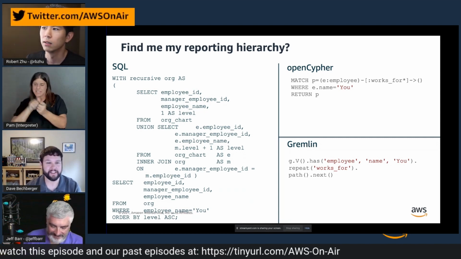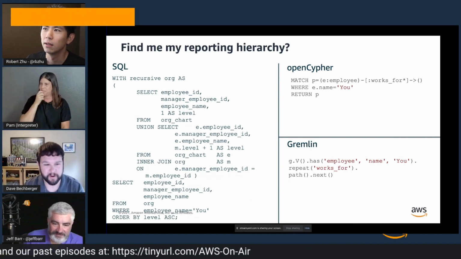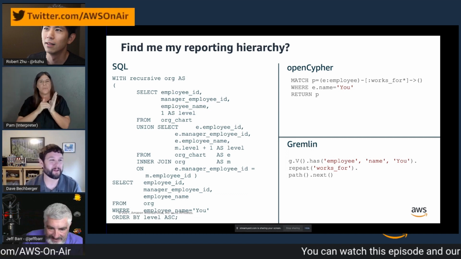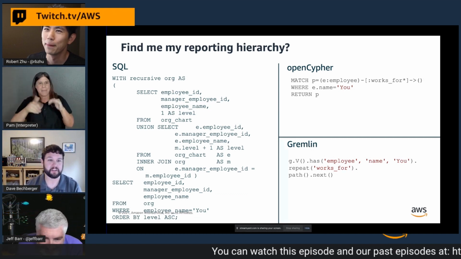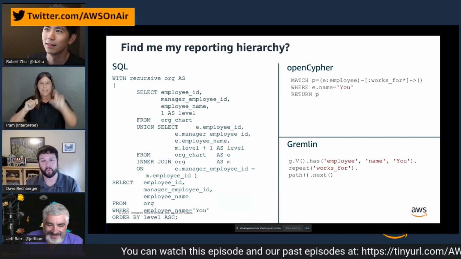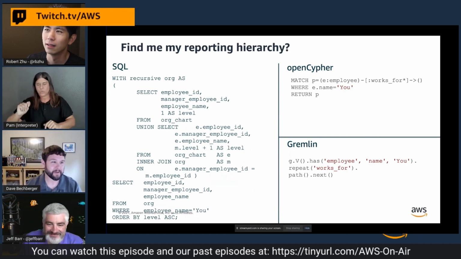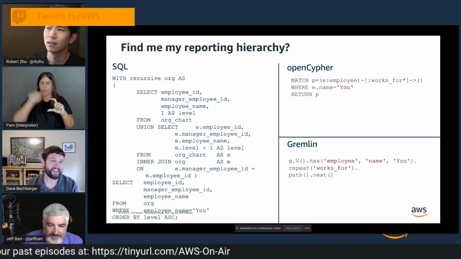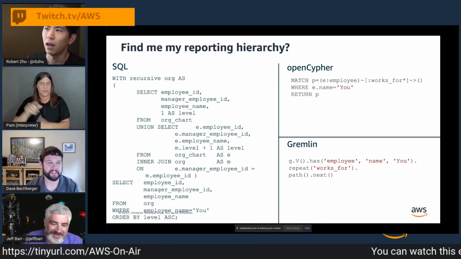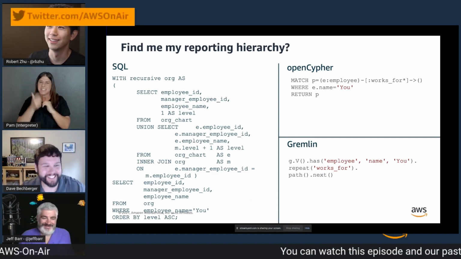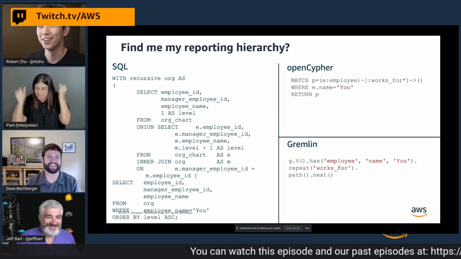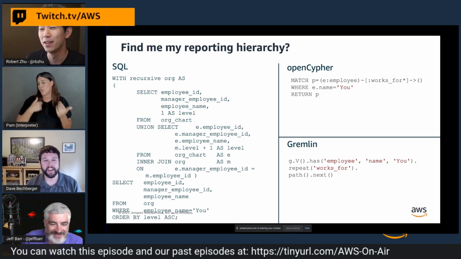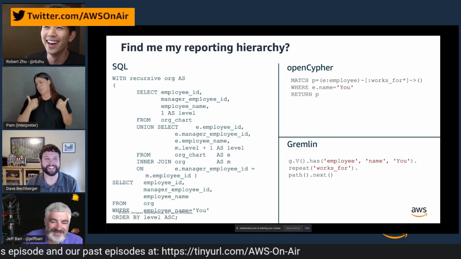I actually noticed now that I look at this, of course, demo bug Gremlins, that in the repeat I'm missing a step. It should say repeat, parentheses, out works for, and then a close parentheses, to say I want to traverse out the edge of works for. Hey, you could probably tell us that this is a valid Gremlin query, and I don't think we'd be able to challenge you on it. But somebody that knows Gremlin would call me on it.